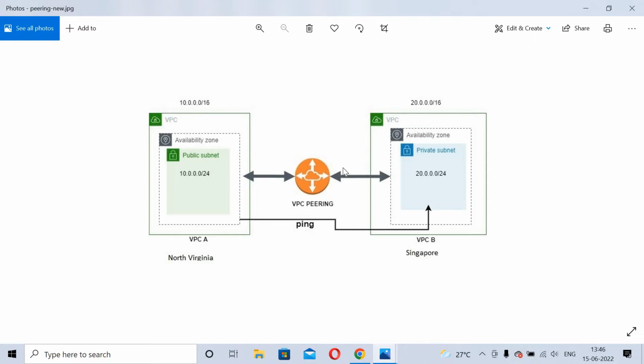In this particular diagram, we have two subnets. One is a public subnet that is connected to the internet, and one more is the private subnet in this particular VPC. After establishing the connection, we try to ping from one of the networks and see whether we are successfully able to create the peering connection. So let us try to do this using the Amazon console.